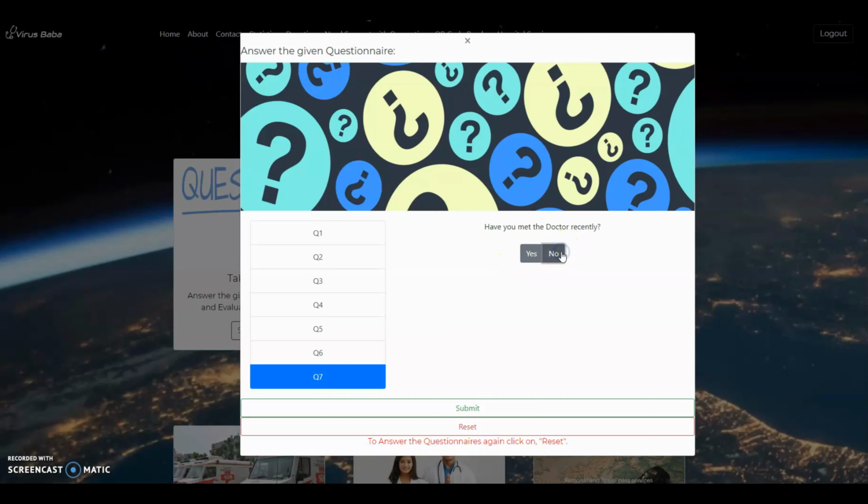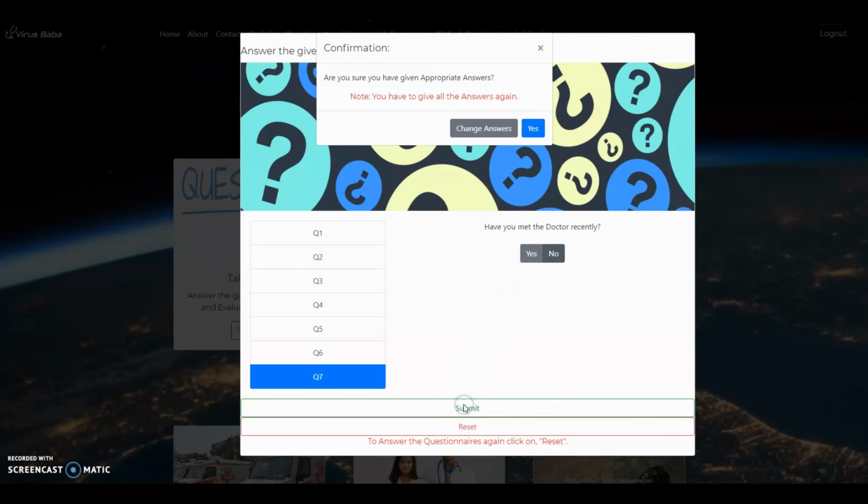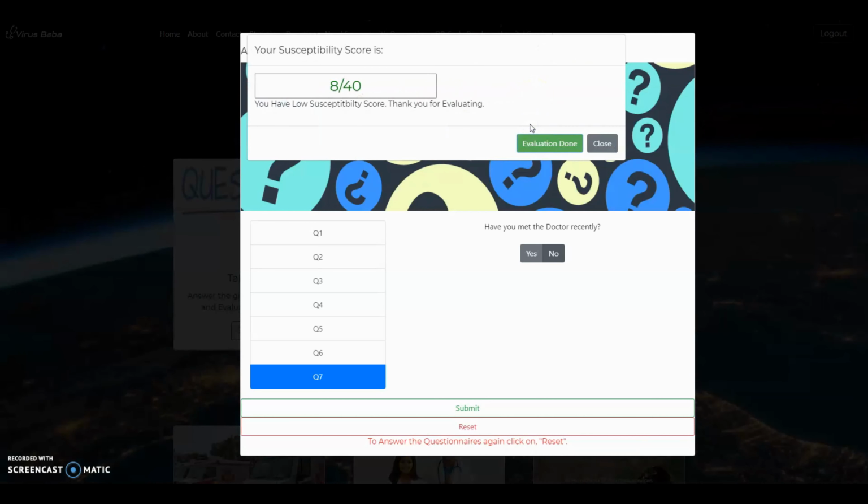So let's say no. And if you hit on submit, it generates an alert stating, have you given your appropriate answers? So if you wish to change the answer, you can click on change answer. We have given the appropriate input, so we will click on yes. And now my susceptibility score turns out to be low, as I don't have the complication, physical complication.